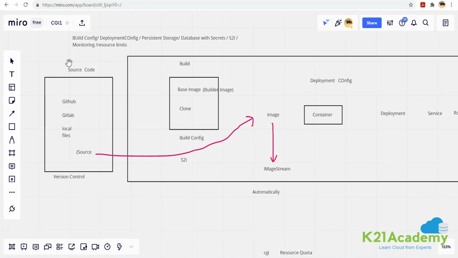Consider that this is our version control. Maybe you have GitHub, GitLab, maybe local files, remote repositories, Bitbucket, and all different version control systems are there, right? And what you want to do finally, you want to create an image. This is what our target is. We have a source code, and from the source code we would like to create an image.